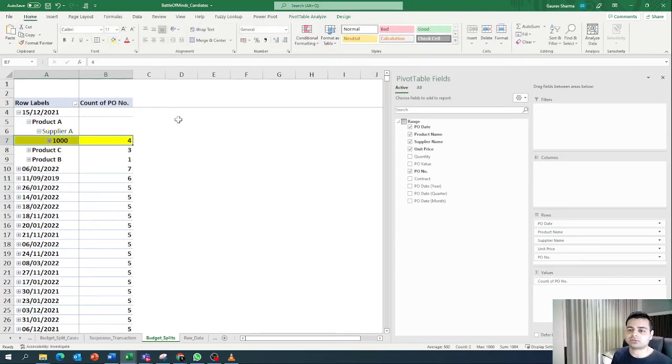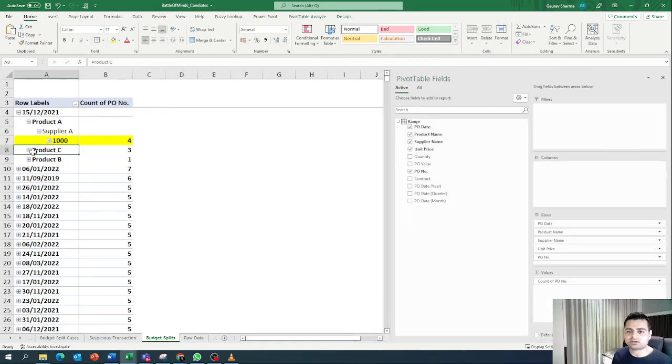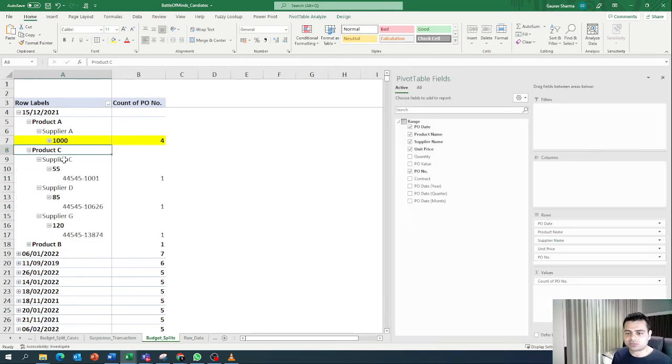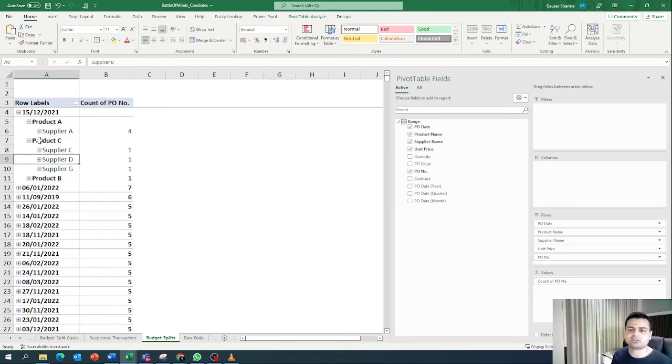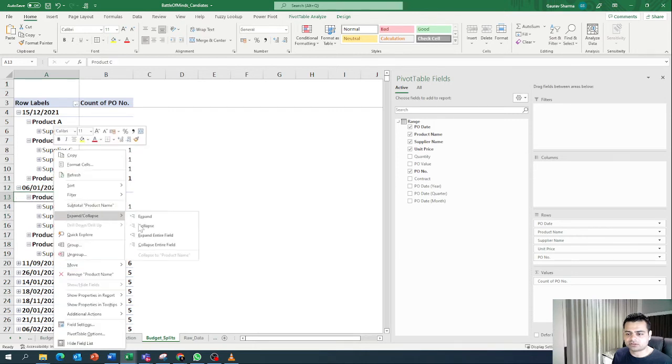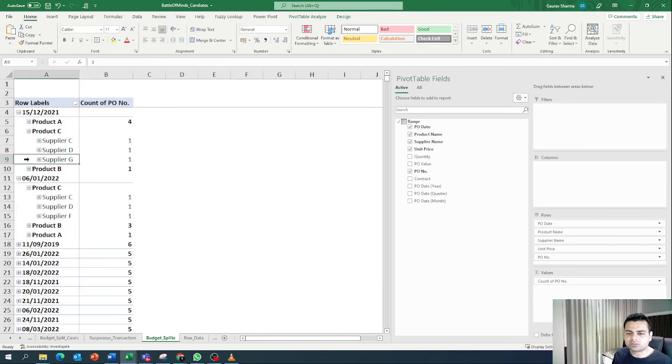And this is exactly what we need to catch. Now let's look at another example for product C. Same issue, may or may not be. Let's see, collapse it. No, this is fine. See, only 1 purchase order released to supplier C, D, G. This is fine. Let's look at the 6th of January. And for product C again, I have 3 purchase orders, but with 3 different suppliers. So this is fine.